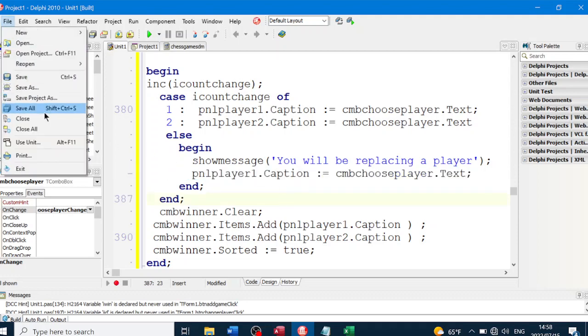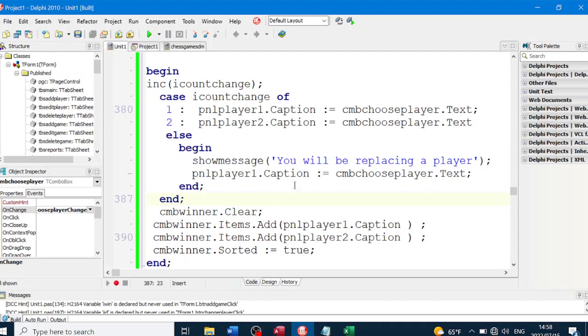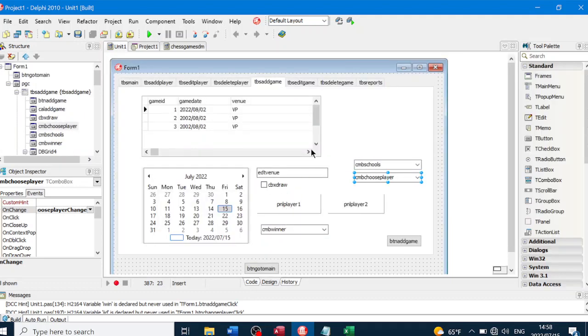I think that's sort of right. You can maybe fix this part up with more investigation. Right, now we go on to our button to actually add a game at last.